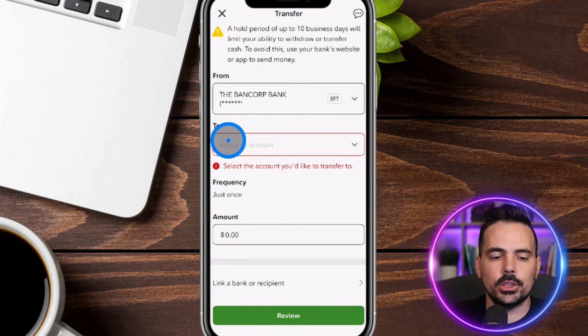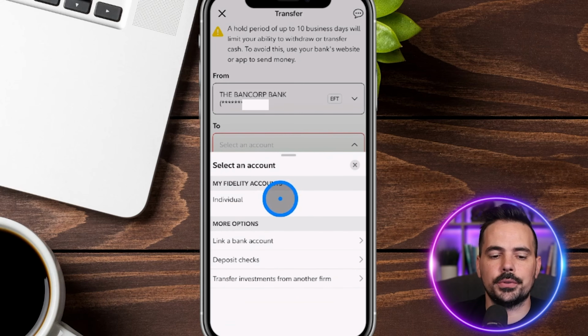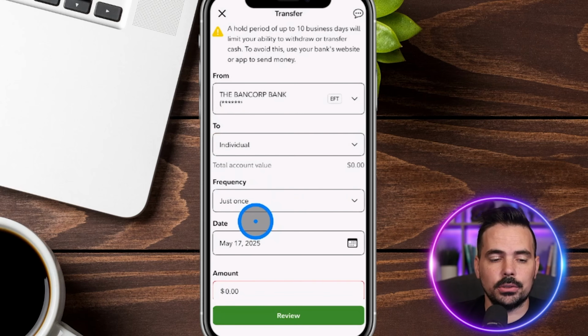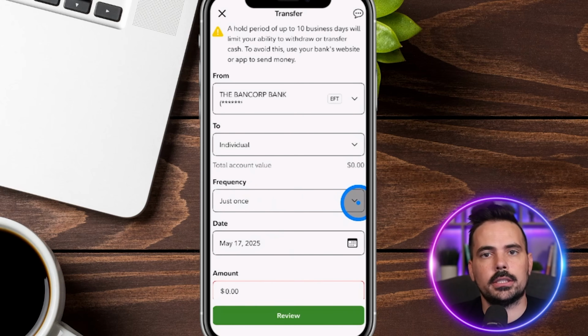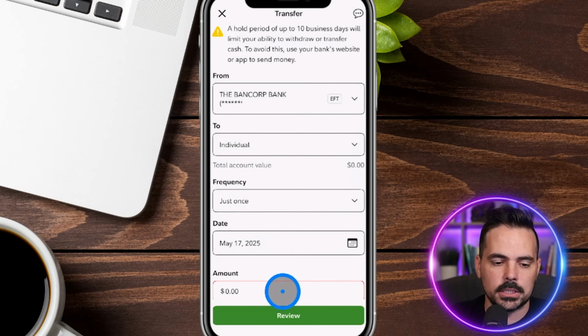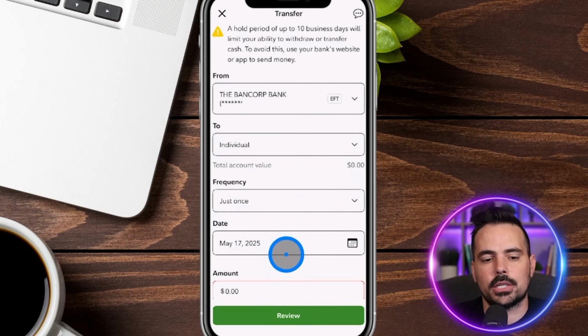And then it's going to ask which account we want to transfer into, which we're going to toggle down on that bottom arrow. And then of course, we want to choose our Fidelity account that we're adding money to. Now from here, it's going to ask the frequency. It's currently toggled on just once, but you can hit the toggle down button to choose if you want to have it happen on a weekly basis, bi-weekly, or even monthly basis, and then the date that you want this transaction to go through.